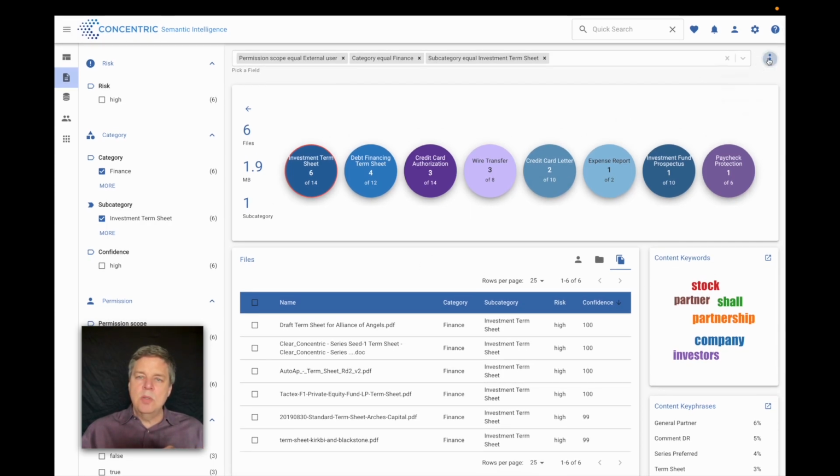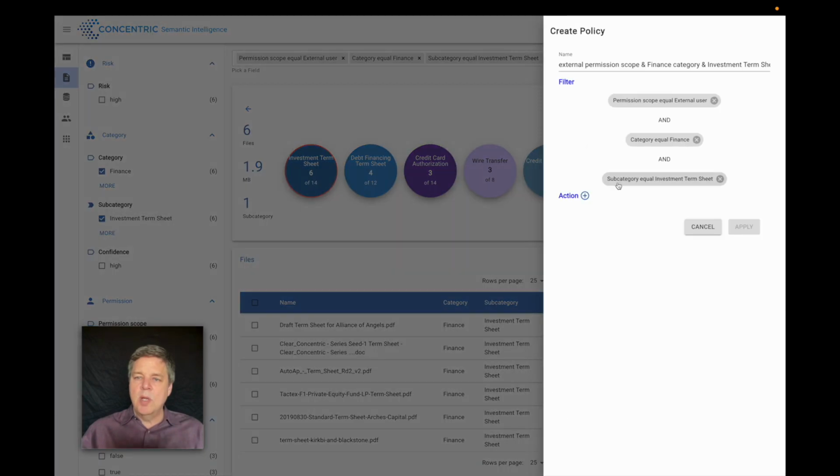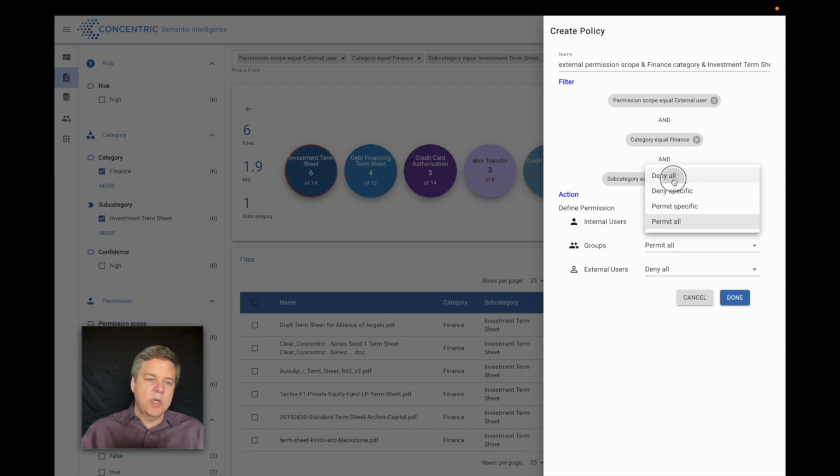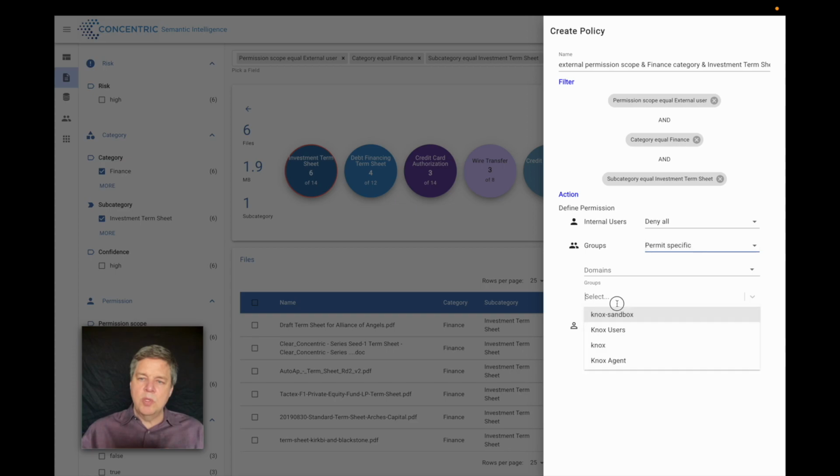Instead, what I'm going to do is implement those policies that we were talking about, right? We want to change the permissions to really only allow permissions to a specific internal group and set up a notification for file owners so that they know that they've gotten out of compliance with one of their files. So to do that, I'm going to create a policy. And in this case, I'm going to pick the action of defining a permission. I really don't want all users internally to be able to see these files, so I'm going to hit deny all here. I'm going to choose a particular specific group. It turns out it's the Knox team that is actually able to, or should be, seeing these investment term sheet files. And I hit done.